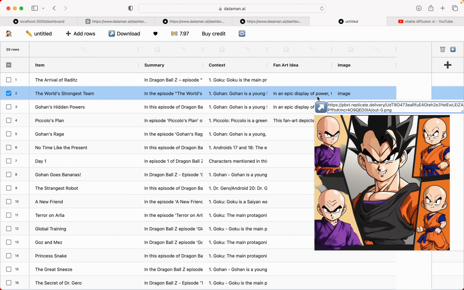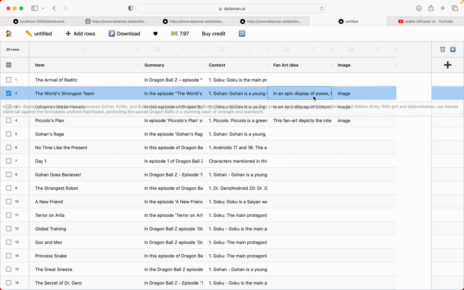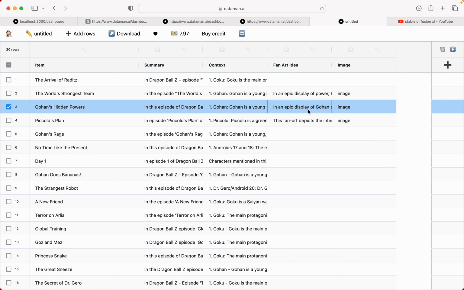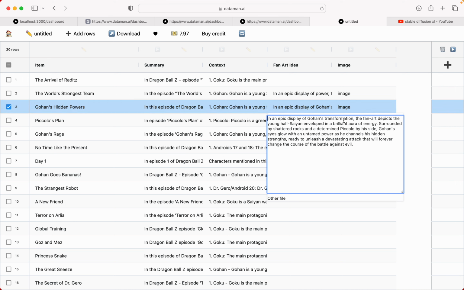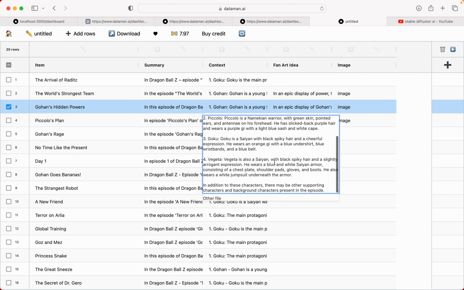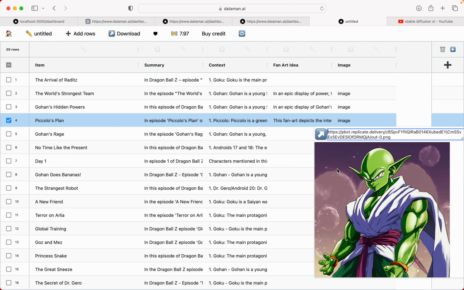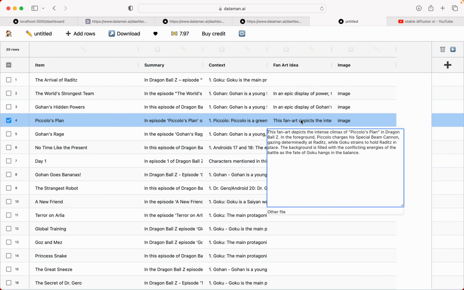Wow. It's interesting. Holy shit. In an epic display of Gohan's transformation, the fan art depicts the young half Saiyan enveloped in a brilliant aura of energy. Shattered rocks and determined Piccolo. So I think this prompt, especially since we also have this entire context, is still quite complex for Stable Diffusion XL. Whoa, Piccolo. Oh wow, that's cool.